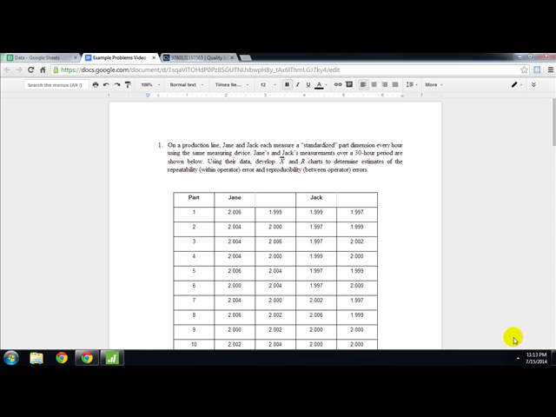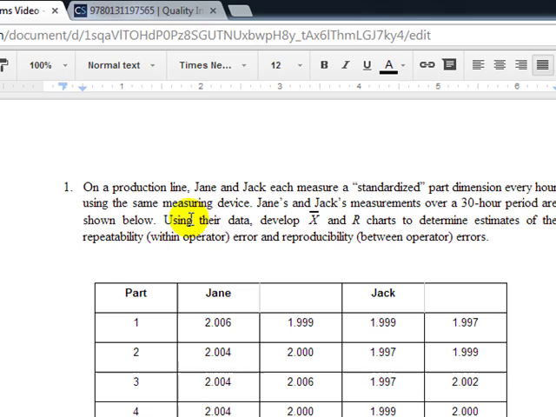Hi students, today I am going to explain two problems. The first problem is based on X bar and R chart. So let's first read the problem and try to understand it, and then we will discuss the solution.